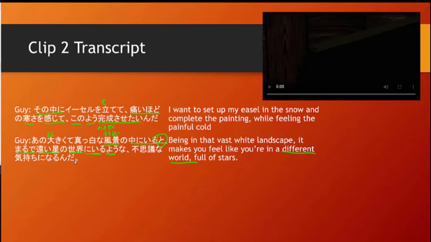Fushigi na kimochi ni naru nda. Again, ni naru means to become. So it feels like a wondrous feeling. Fushigi na kimochi. A wonderful feeling. A strange feeling, in a good way. It's surreal. That's what fushigi implies. So I hope that made sense.